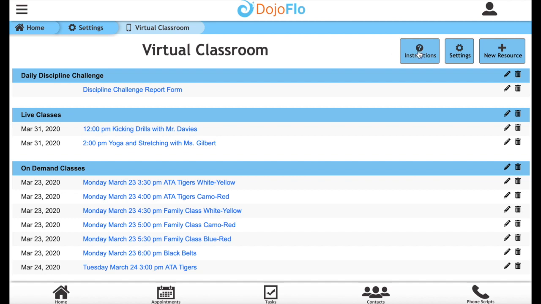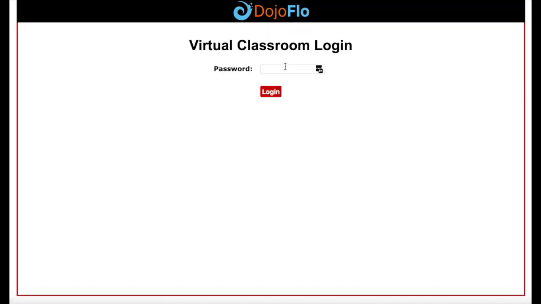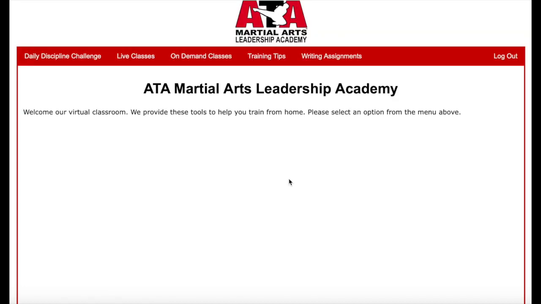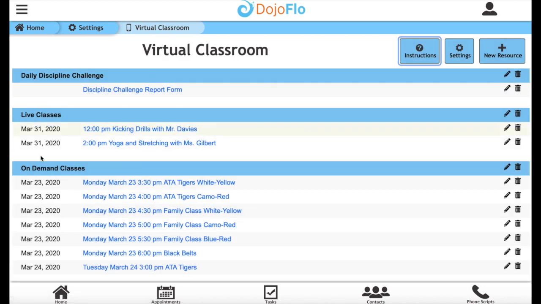Here's what your students are going to see. If you click on Instructions, these last two bullet points show you how to share the website with your students. One option is you can give them a very simple URL, dojoflo.com/classroom, and a password which will be unique to your database. And if you give that to your students, they'll go to this website, they'll enter the password, and they'll see the website that you just created. And you can see that the logo you uploaded is here, the color scheme you chose, and each of these different links is one of the pages that you created on this first setup page.